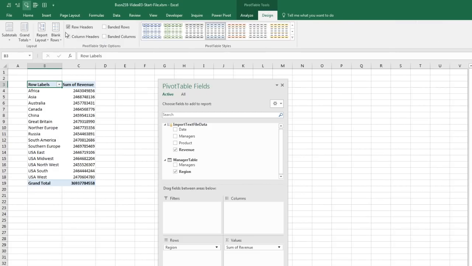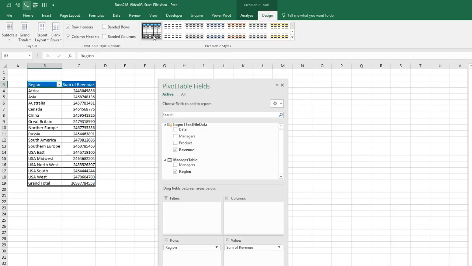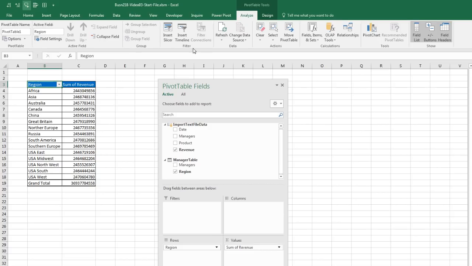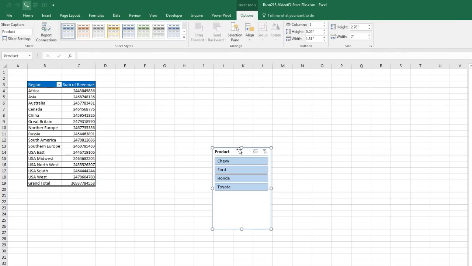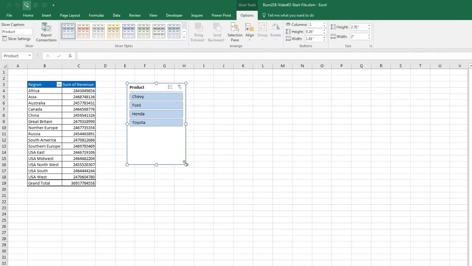Now I want to get rid of row labels. I'm going to go up to Design, Report Layout, Show in Tabular Form. I'm going to go up to More Styles and click on our styles. I want to go over to Analyze, and in the Filter group, I want to say Insert Slicer. And I would like Product. Click OK. There is our product.